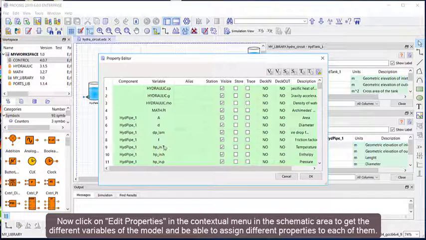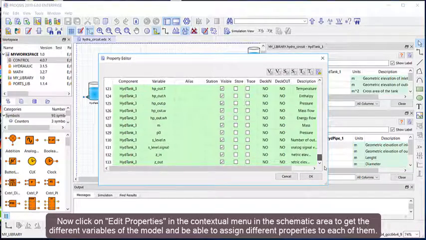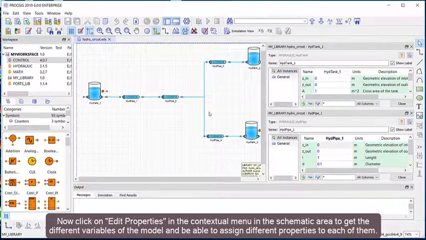Now click on Edit Properties in the contextual menu in the schematic area to get the different variables of the model and be able to assign different properties to each.